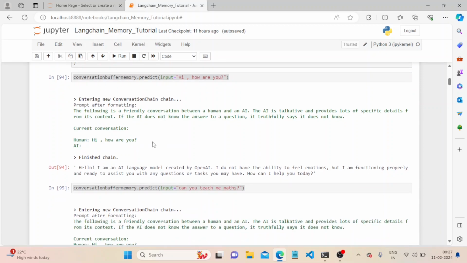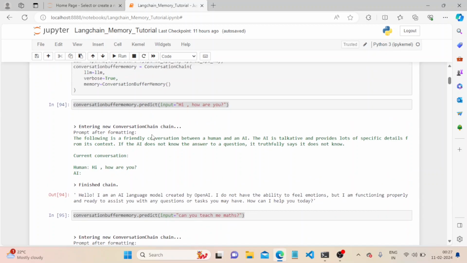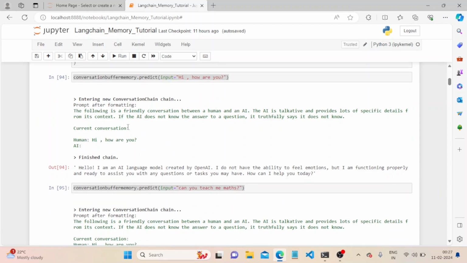Once we are done with this, now let's try giving in some inputs to the conversation buffer memory. First of all, we say, "Hi, how are you?" And then it says, the following is a friendly conversation between a human and an AI. The AI is talkative and provides lots of specific details from its context. If the AI does not know the answer to a question, it truthfully says it does not know. So this is the prompt. And now it also provides the current conversation, which is the human is saying, "Hi, how are you?" which is the input which we have provided. And AI says, "Hello, I'm an AI language model created by OpenAI," and so on.